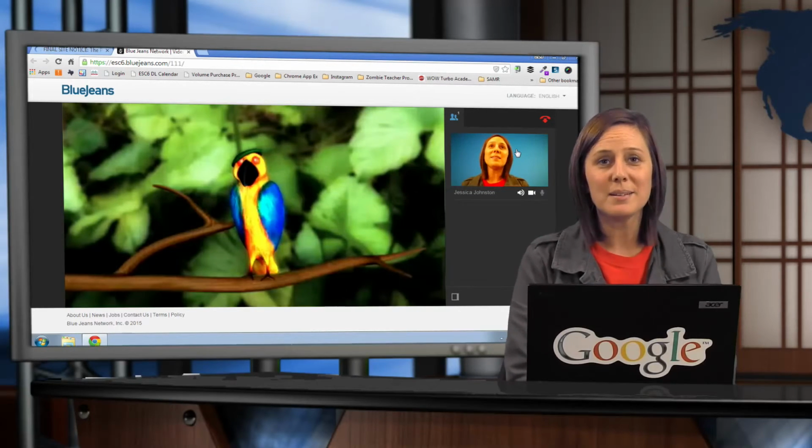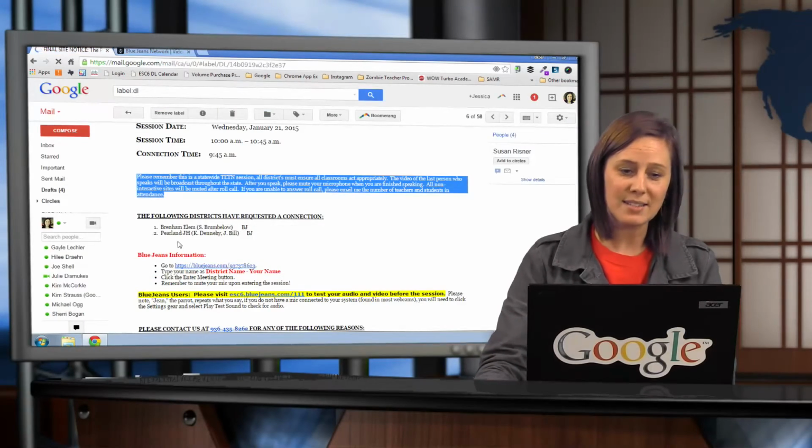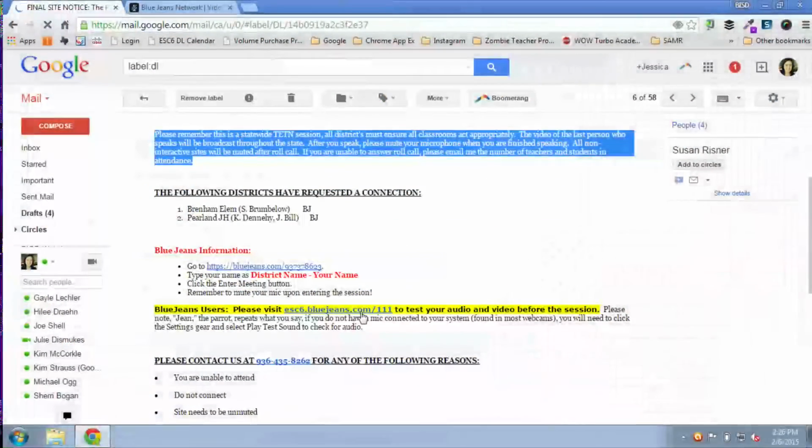So step one is to go to the test site within the email. Step two is to install the plugin and make sure that everything's working correctly. And then on the day of the event, 15 minutes before the event starts, please follow the link that has, you'll notice right here, the session number at the end, and that will take you to the live link for the event for that day.